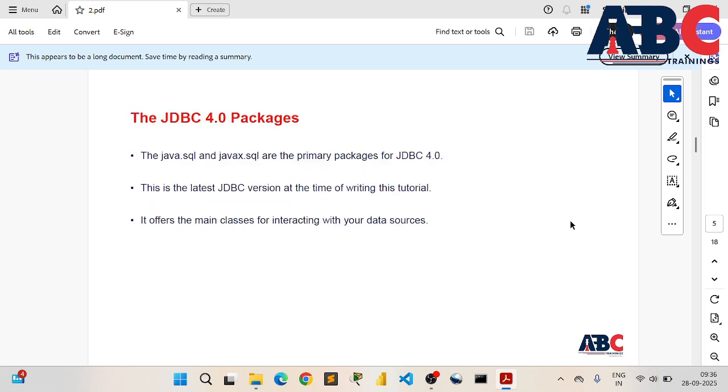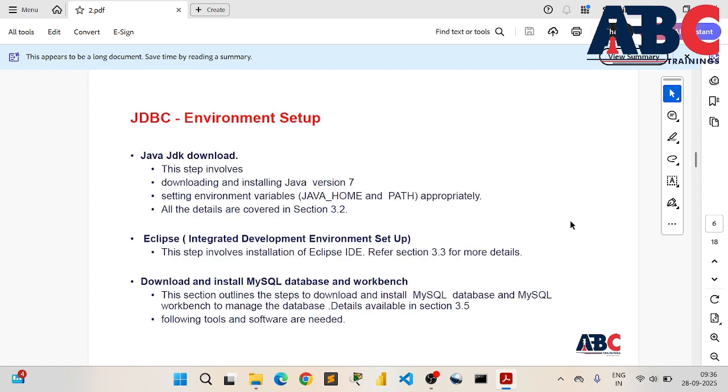So first, the JDBC 4.0 packages, java.sql and javax.sql, are the primary packages, and this is the latest JDBC version at the time of writing this tutorial. It offers the main classes for interacting with your data sources. So first we install the JDK, next we install the Eclipse integrated development environment, and next we download the MySQL database, meaning Workbench. So first we install the JDK.